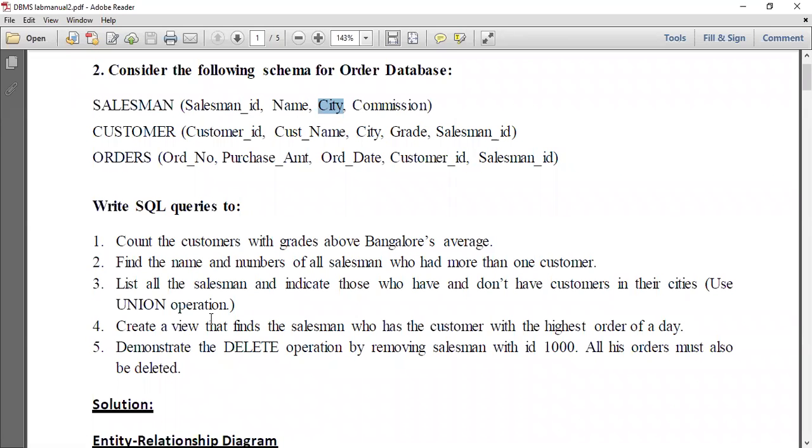The next one: create a view that finds the salesman who has the customer with the highest order of the day. So a view we have to create. This concept we have studied in today's class, and in the previous lab experiment also we created one view. Finding the salesman who has a customer with the highest order of the day relates to the purchase amount. For each day we have to find the highest purchase amount, and for that order, who is the salesman. That we need to display.